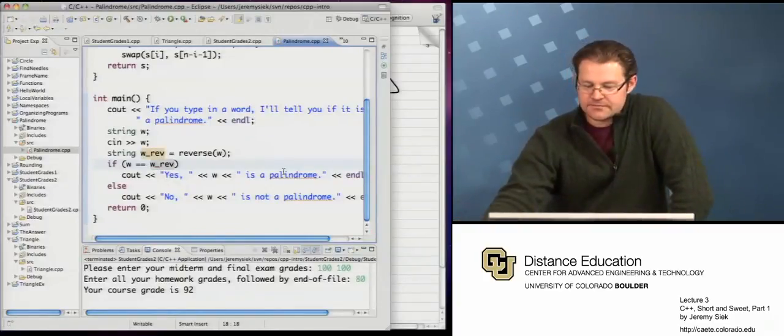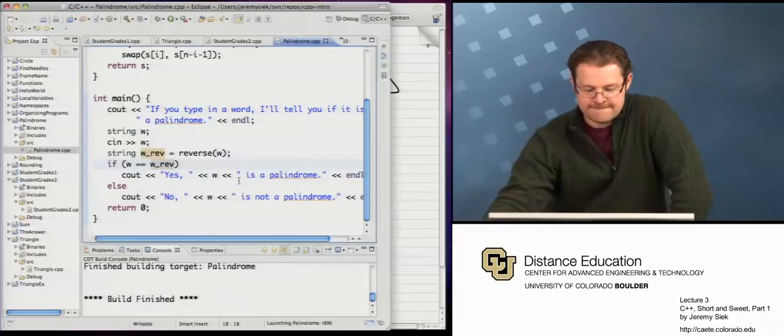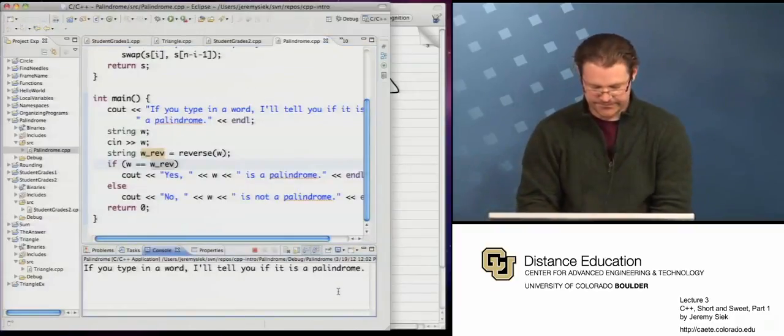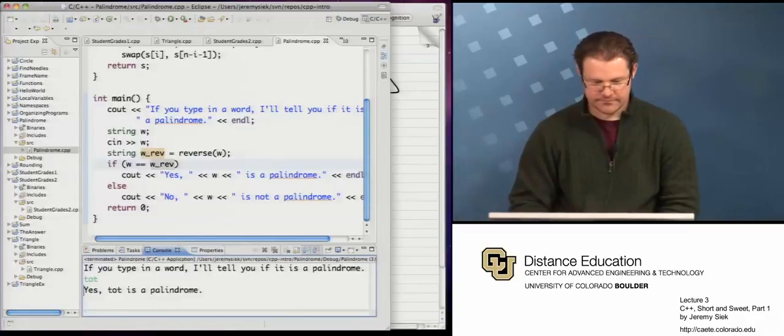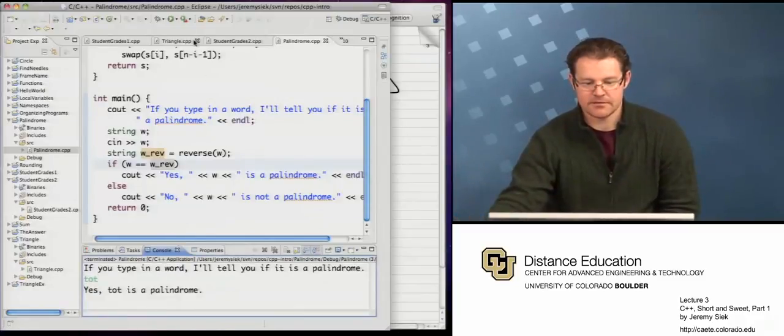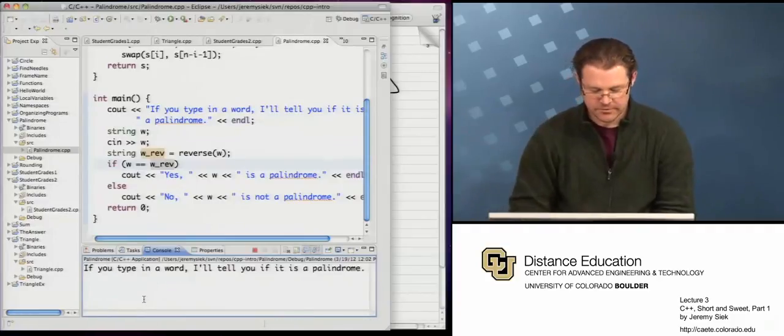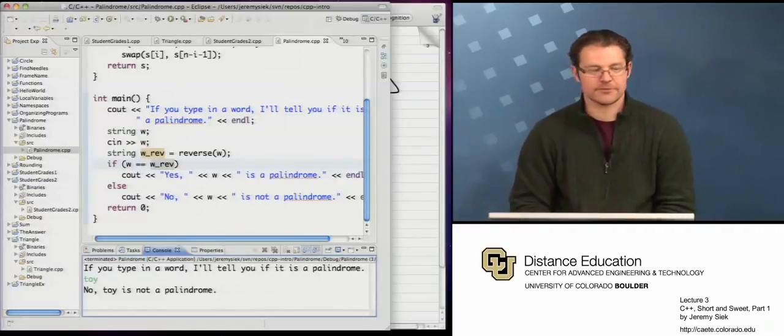And then if it is, yes, it's a palindrome, or no, it's not. So let's just run that and we'll conclude for today. Yes, tot is a palindrome. Of course, we have to test it with the other alternative. No, toy is not a palindrome. Great. All right, that does it for today.